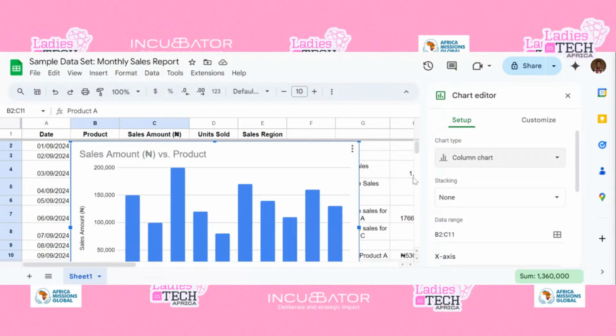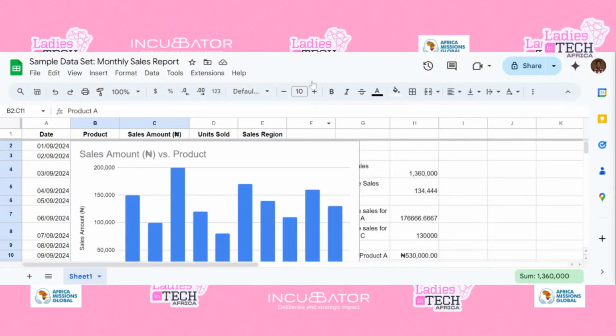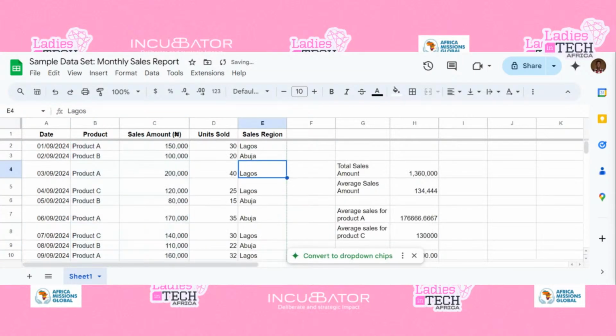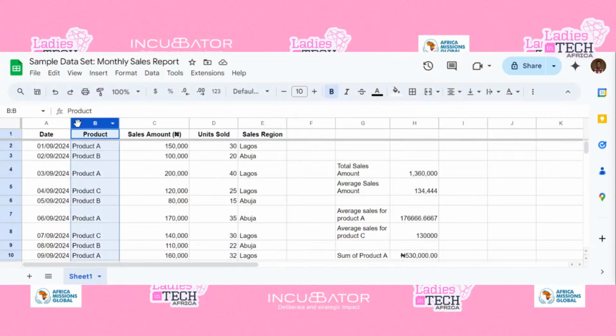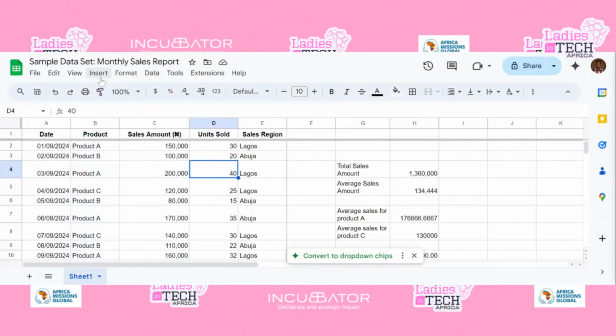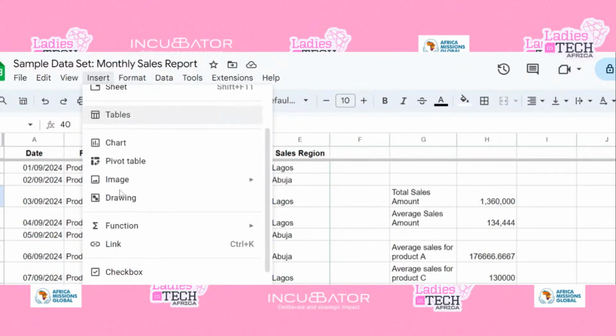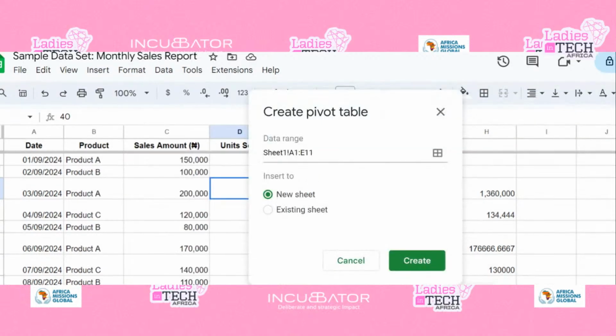Okay, someone is asking for pivot table. Then let's move to pivot table. Let's create a pivot table. So first of all, to create a pivot table, creating the pivot table is also easy. You just come to here, click on insert. This is pivot table here, and click on pivot table.